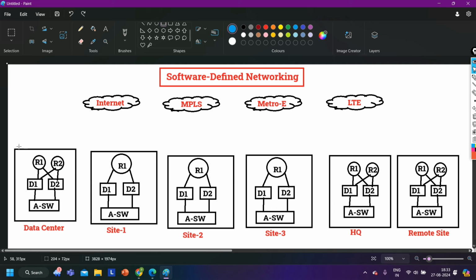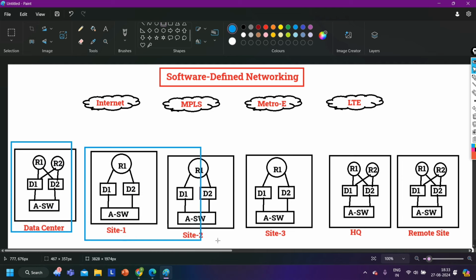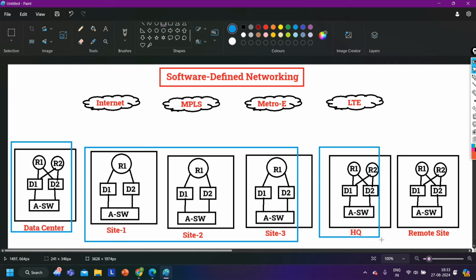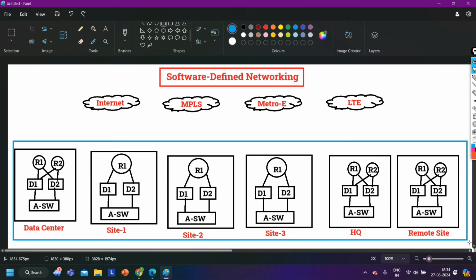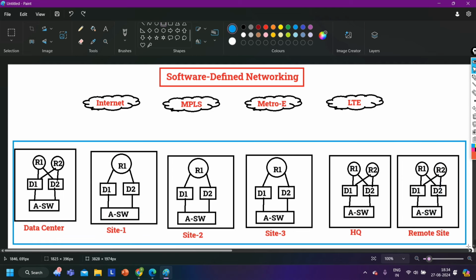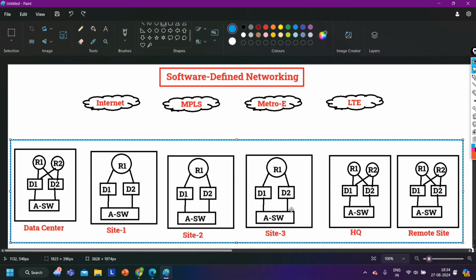So guys, in my scenario you can see there are multiple sites. This is the data center, this is site 1, site 2, site 3, then I have the headquarter and one remote site. In the same way I can have some applications on the cloud as well, right? I am hosting some application on the cloud. So how are all these sites going to communicate with each other? Definitely we need to connect them together, and to connect all these sites together, what do we need? We need a service provider. With the help of a service provider we can connect all these sites together.